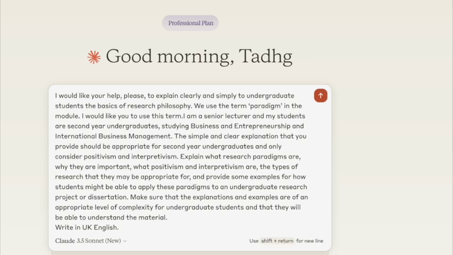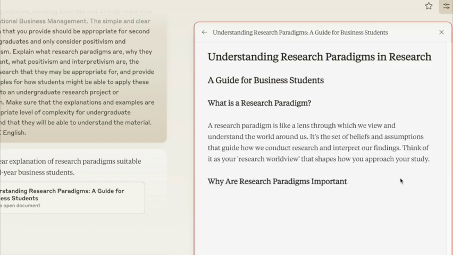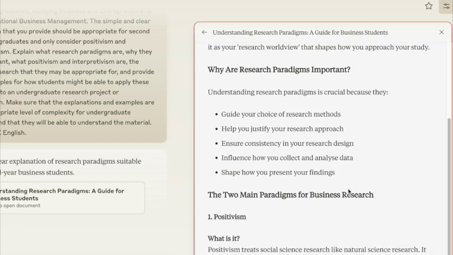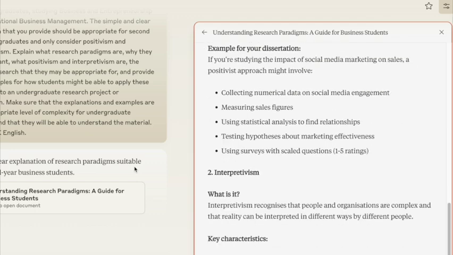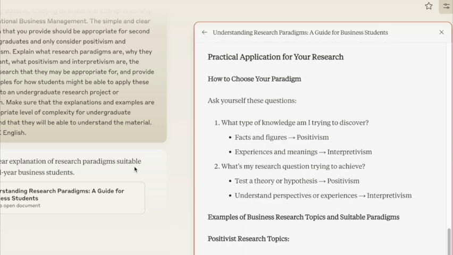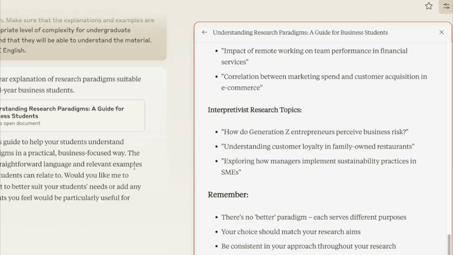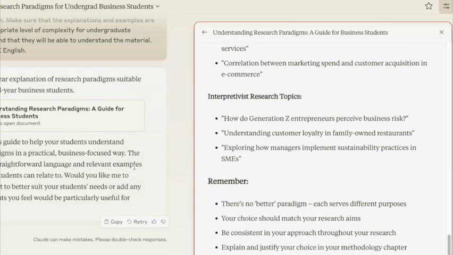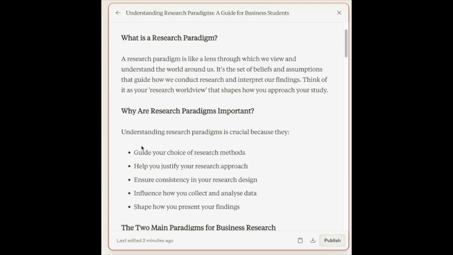The instructions are that this should be appropriate for second-year undergraduates and only consider positivism and interpretivism. I want to be able to explain what research paradigms are, why they are important, what positivism and interpretivism are, the types of research that they may be appropriate for, and provide some examples for how students might be able to apply these paradigms to an undergraduate research project or dissertation. And I want my answer in UK English. I'm going to use Claude again for this one.